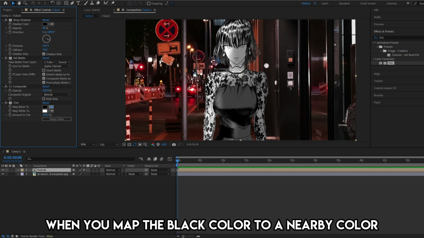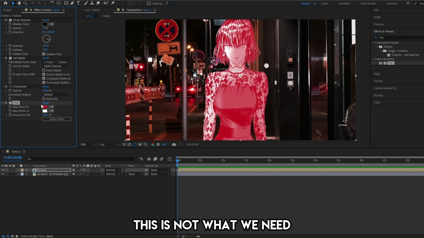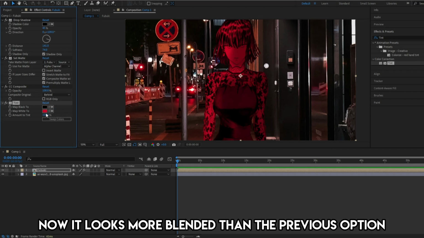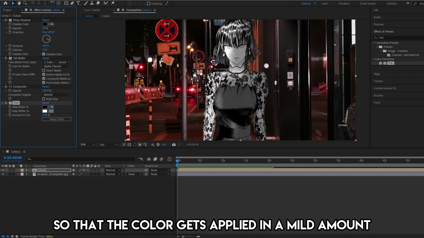When you map the black color to a nearby color, the tint gets applied on majority of the subject. This is not what we need. Reset and map white to the nearby color of the streets. Now it looks more blended than the previous option. Now adjust the tint amount to something around here so that the color gets applied in a mild amount.